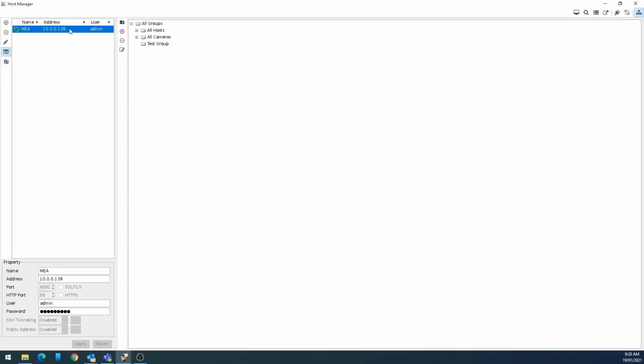Simply, we just have to add the NVRs that we want to monitor. We'll be able to then have a live view of those systems. We can have remote search, we can have backup features, so you can manually record data to your local computer. You can have sound and audio play. You can view all events that are happening, like license plate recognition, people tracking, the works.